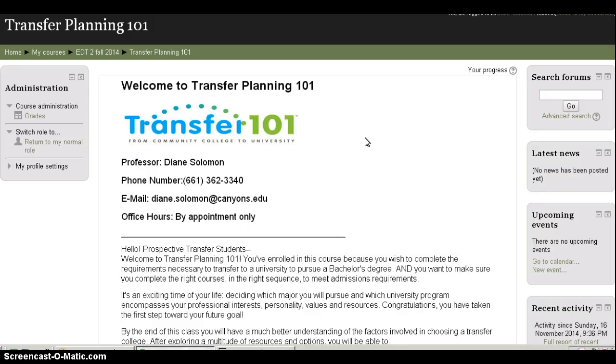Today, we are going to review and look at the Moodle shell so that you can be more familiar with how to navigate the course site. In order to be successful in any online class, it's very important to be familiar with how the class is structured and where to find the information you're going to need to complete the class assignments.